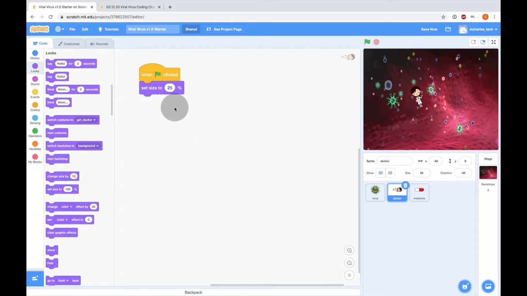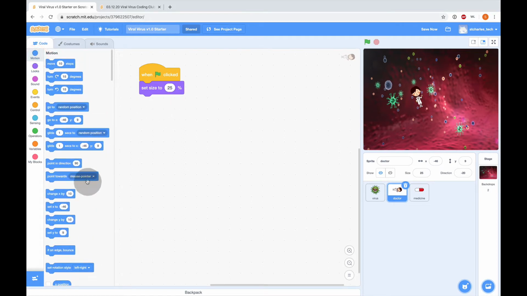All right. And then I'm going to tell my sprite to point in direction. And I want it to point in direction standing up. So that way when I click on the green flag, the doctor is standing straight up like this. Okay. Now this is just some initial setup. Now the next thing that we're going to do is we're going to be making the doctor move with arrow keys. All right. So let's start out with the left, right arrow keys and making the doctor turn.